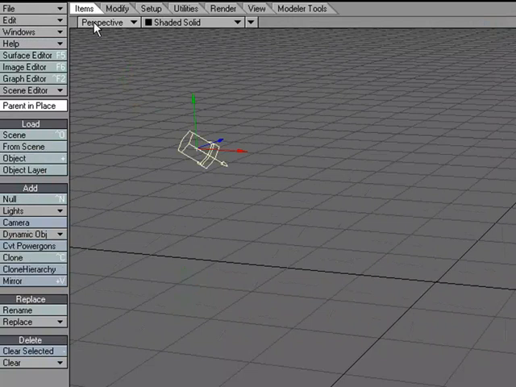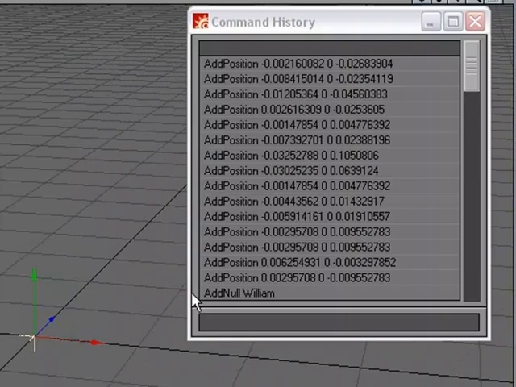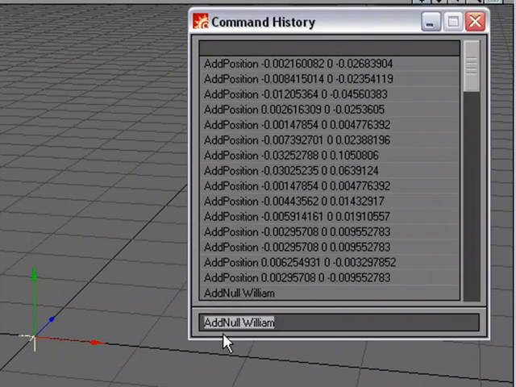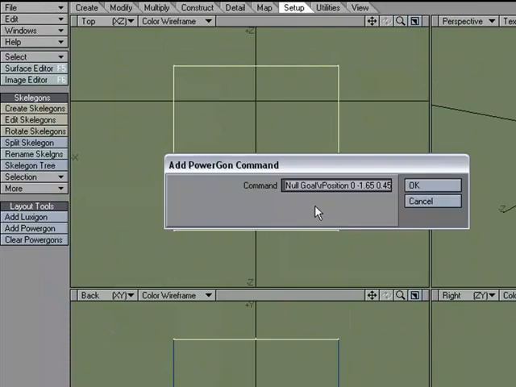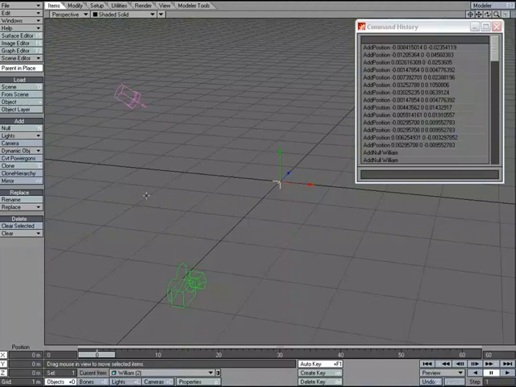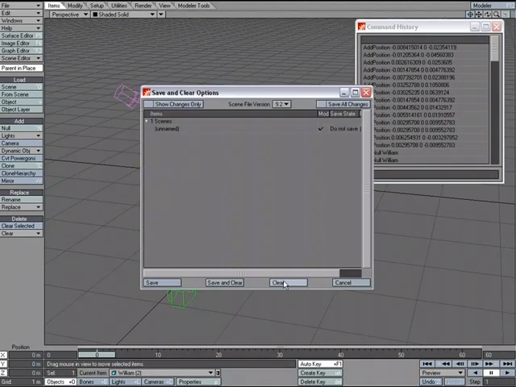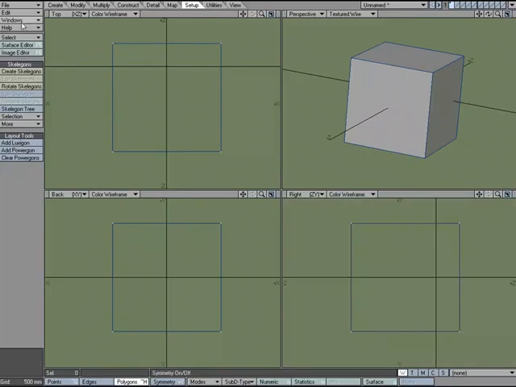If I come over to the Items tab and add a null, and I'm going to give it a name, let's call this William, and click OK. It says add null William. If I click on it, it drops it down here, and I can copy, come over to Modeler, go to Add Powergon, paste, okay, and I'll hit OK. And let's go to Layout and clear that scene out.